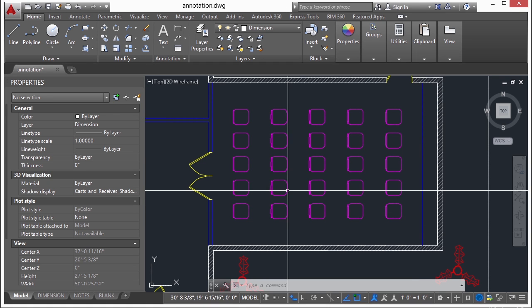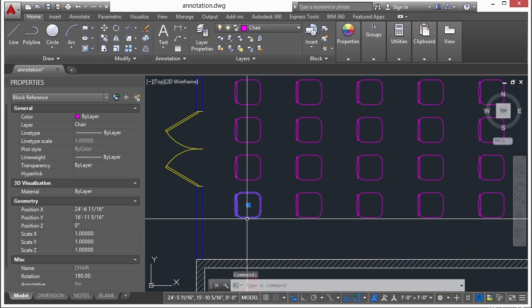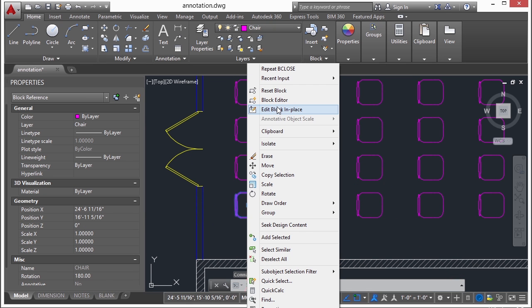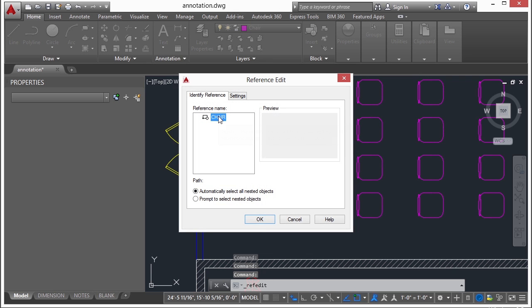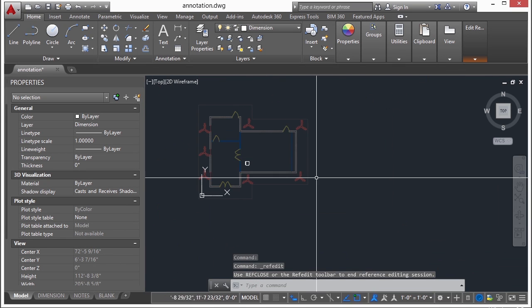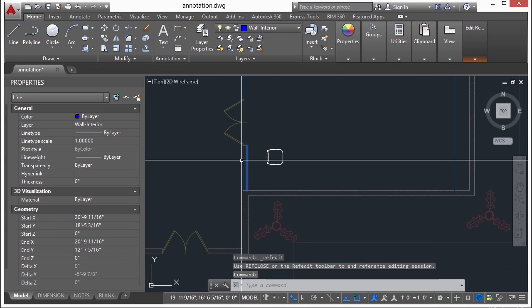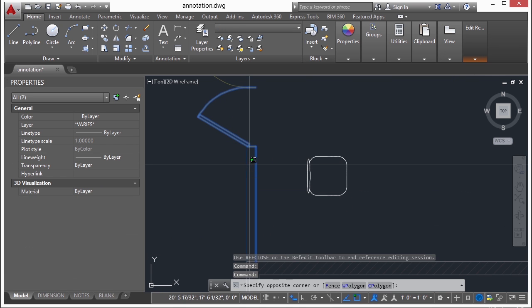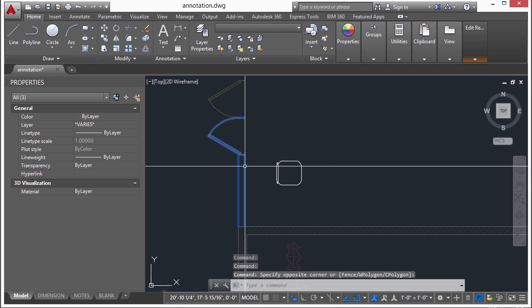I want to show you how to edit a block in place. If I select the chair, right click, edit block in place. And it's going to ask you to verify that that's the block you want to edit. Click OK. And as you can see, everything else kind of fades back. Now, I can pick these lines, but I can't do anything to them. They're just there as reference.